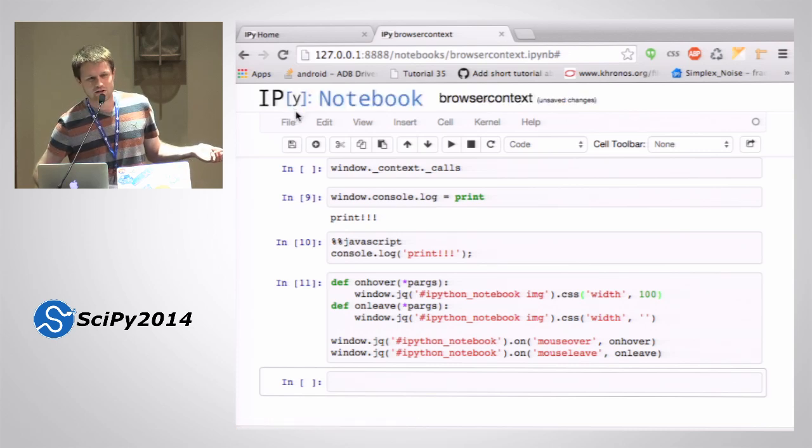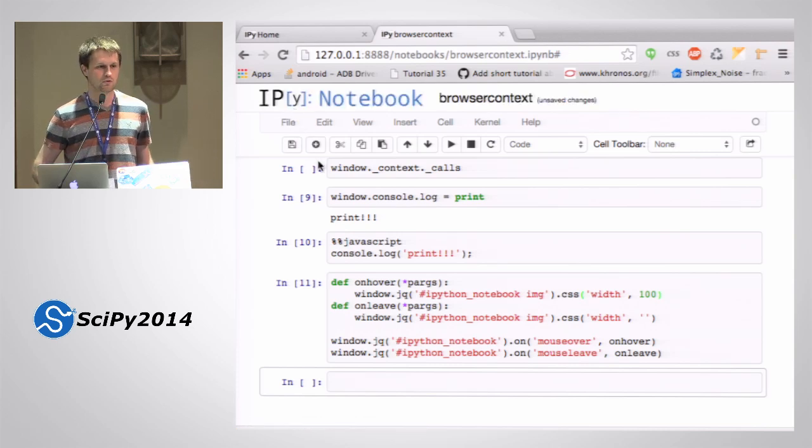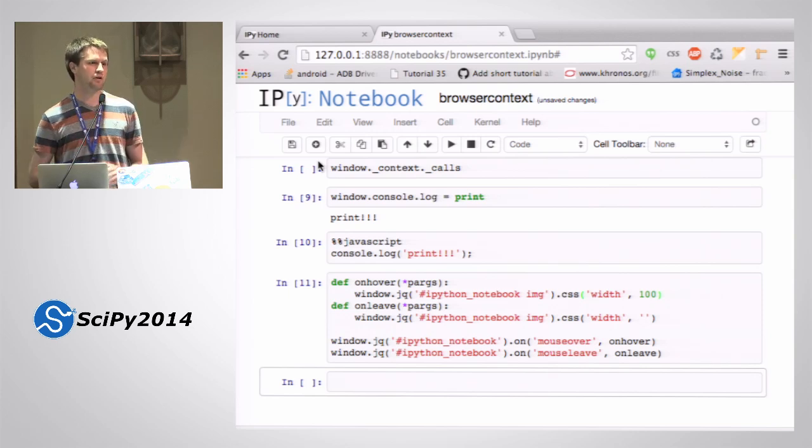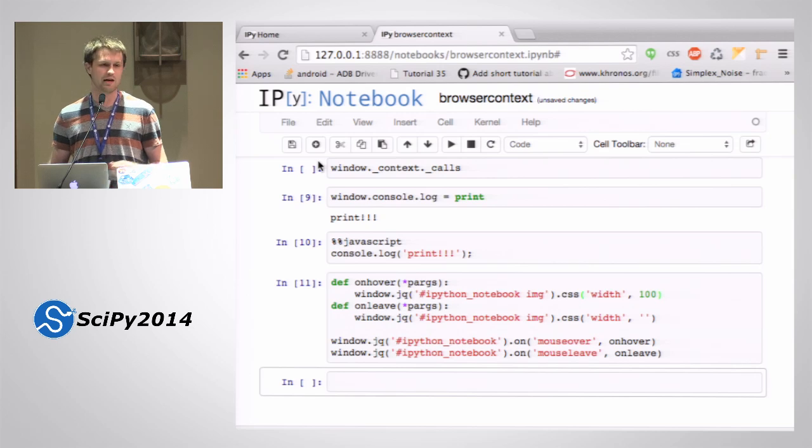So in theory, you could use this to even write entire widgets without ever going into the DOM and doing any JavaScript coding. But it's kind of implemented as a hack right now. I'm going to post it online so you guys will be able to play with it, but I doubt it will ever be anything official.